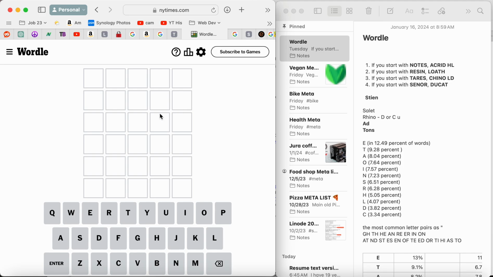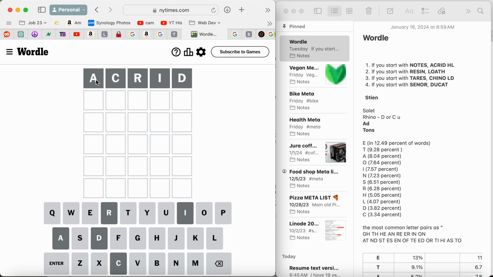So I'm going to start out. I'm going to put in acrid first because it's higher up on the list here, 8% if you have an A. So I'm just going to put in acrid, and oh wow, we've got nothing, absolutely nothing at all, which is not good. Okay, I'm going to put in notes. A Wordle superstar. Oh wow, look at that.